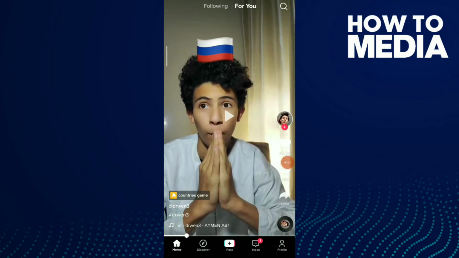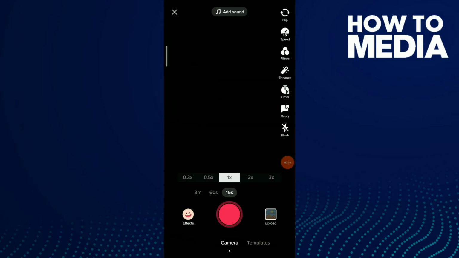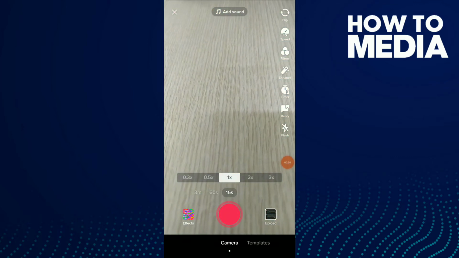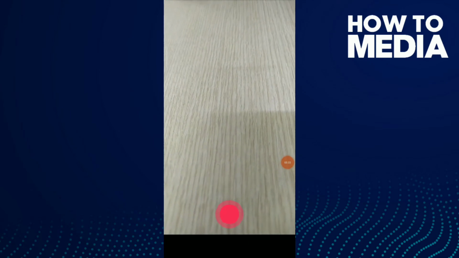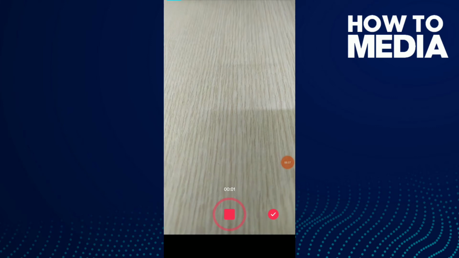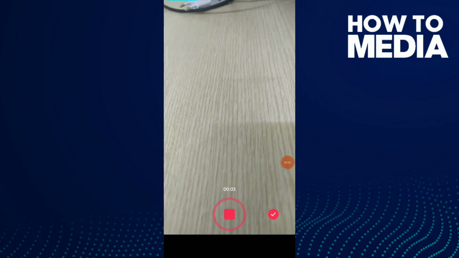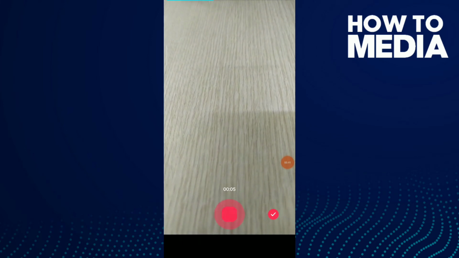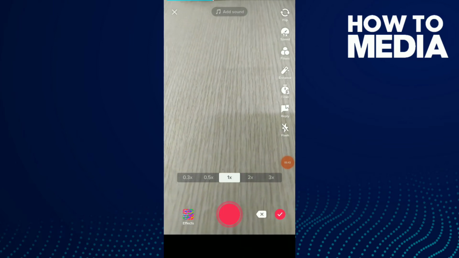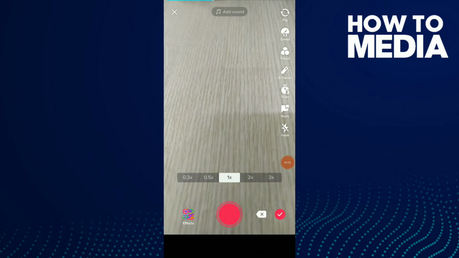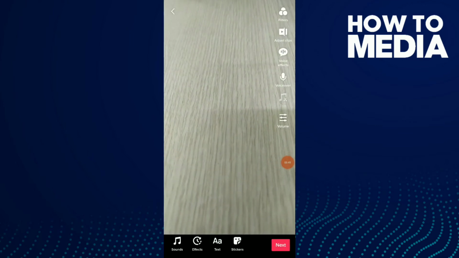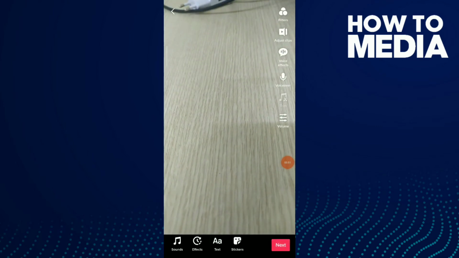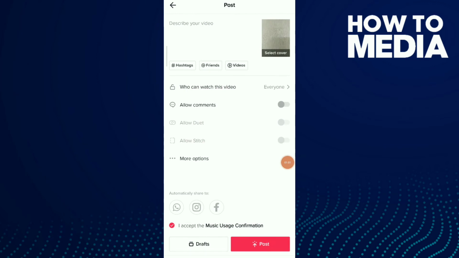Now all you need to do is click on the post icon at the middle, and simply I'm just going to start recording my video. And now you can edit your video and click on the check icon. Simply click on next and now describe your video.